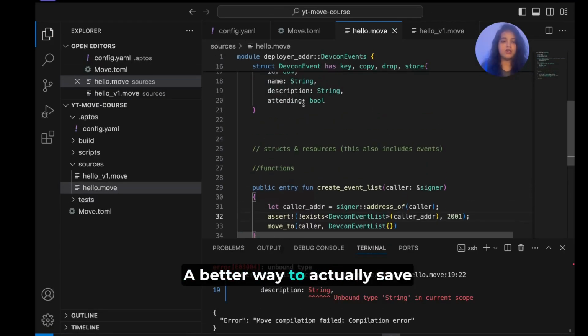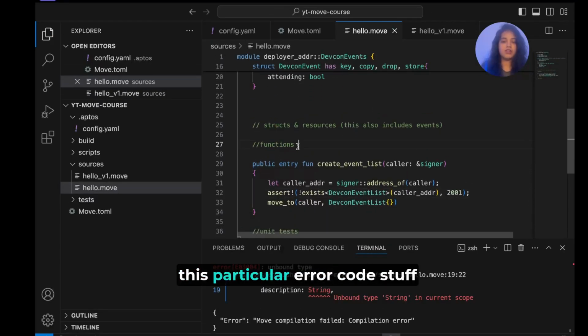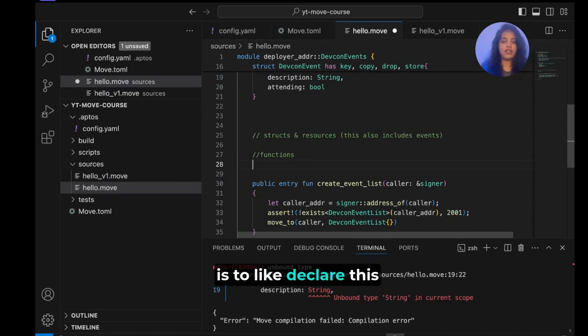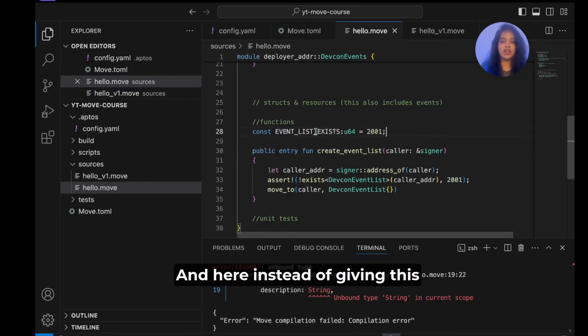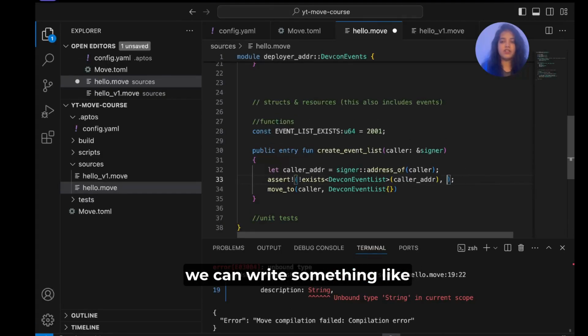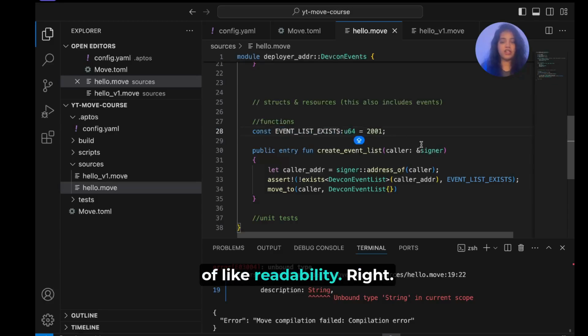A better way to save this particular error code is to declare this as a constant. So we can say something like constant EVENT_LIST_EXISTS, and this we can keep of type u64, and we can just move this over here. Instead of giving this, we can write something like EVENT_LIST_EXISTS. So this syntax would also just work fine, and is better in terms of readability, right?